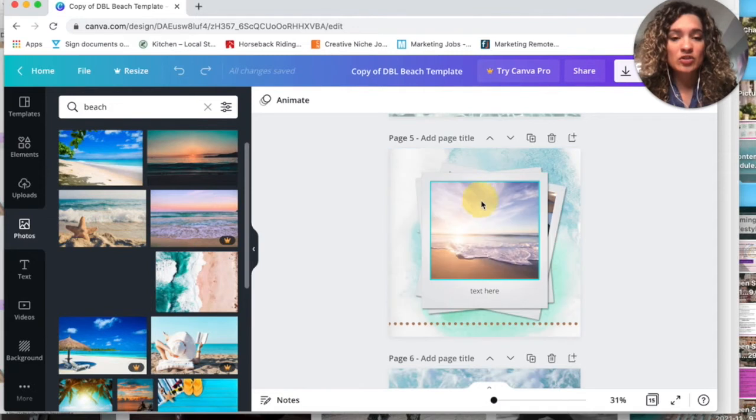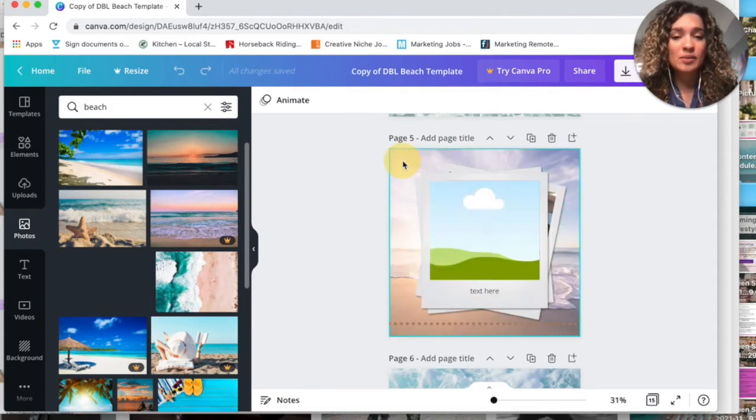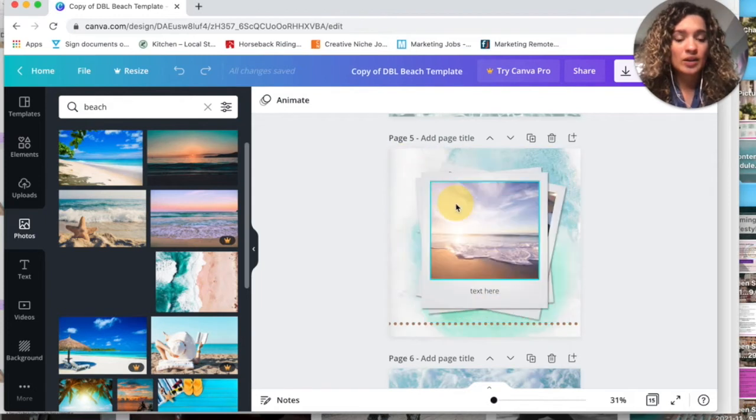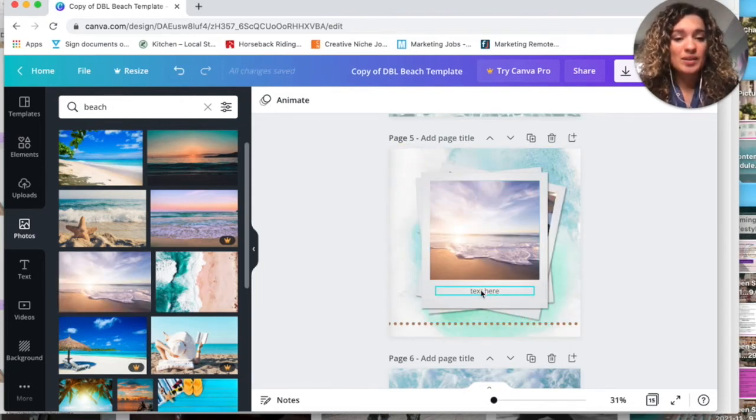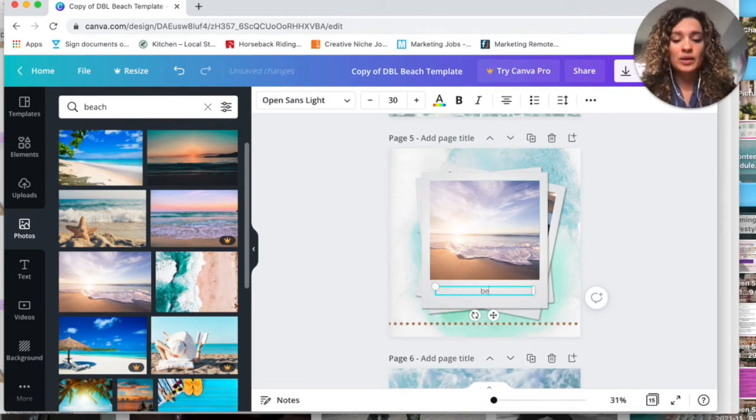So let's just say that I want to use this image. What I can do is actually drag it. As you can see, back here would take over the background, so I don't want it there. I want it in this little box, and then I'm going to let go. And now it's in there. Now where it says text, I can double click in there and then I can write whatever I want.